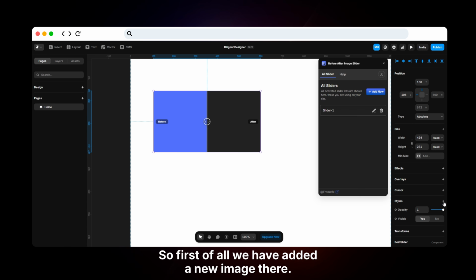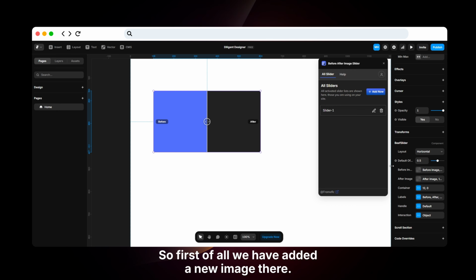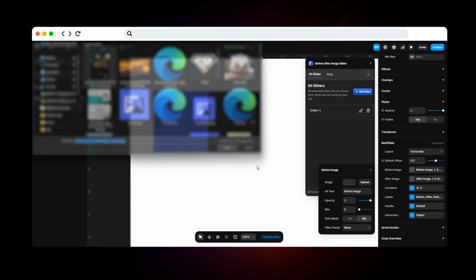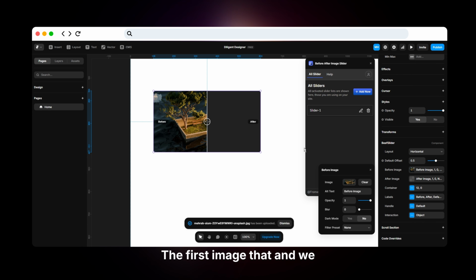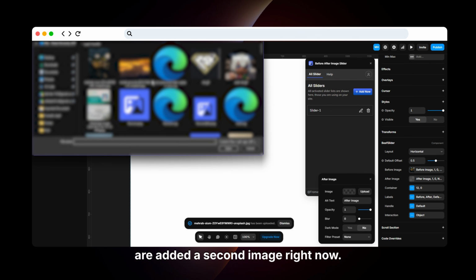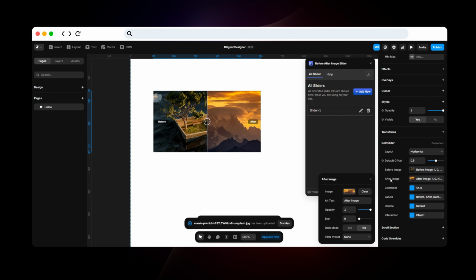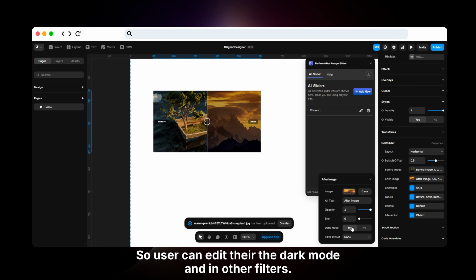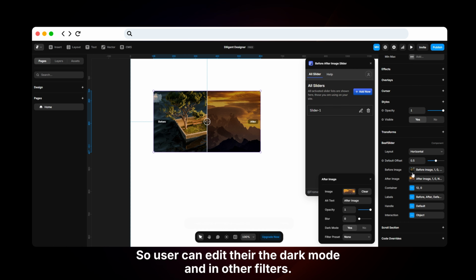So first of all, we add a new image there. So added a new image. The first image is there, and we added a second image right now. Okay, so the user can edit the dark mode and other filters also.